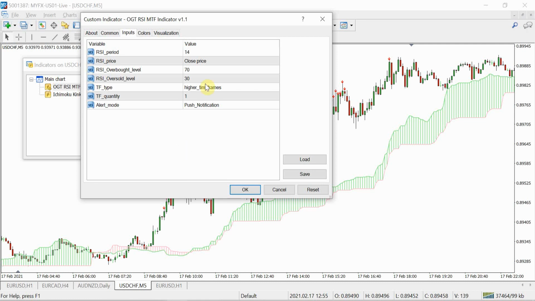At a very high level, you select your RSI period and whether you want it as closed price or typical price, generally set to close. Then your overbought and oversold levels, generally 70 and 30. And then you can decide whether you want higher time frames or lower time frames. I like to be on a lower time frame and look at multiple time frames up, so I select higher time frames. And time frame quantity I like to set to 1.